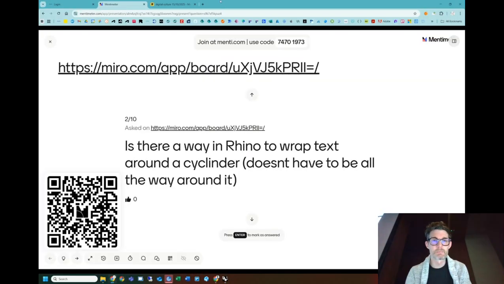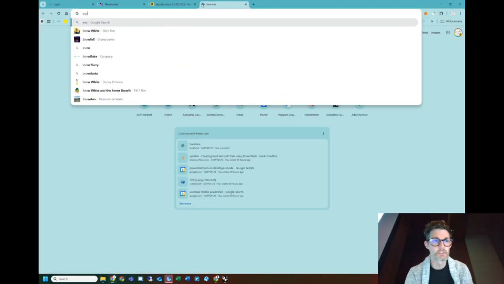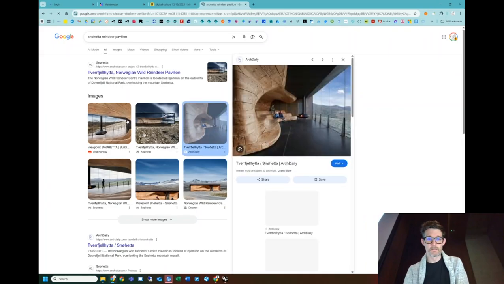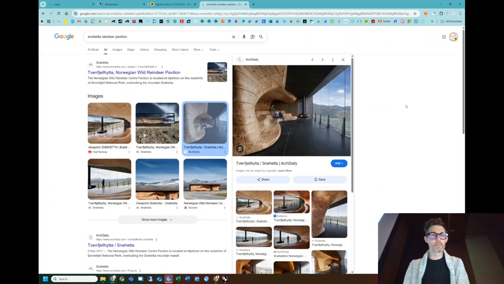And it's sort of inspired by the Snow Hetta Reindeer Pavilion. Have you seen this project? Beautiful, beautiful project. It's a pavilion in, I think it must be Norway somewhere, because Snow Hetta are a Norwegian practice. And it's this kind of beautiful sculpted bit of timber, and the seats kind of come out of this shape. And then it's a pavilion for watching reindeer on the plains of Norway. Like really, really lovely project.